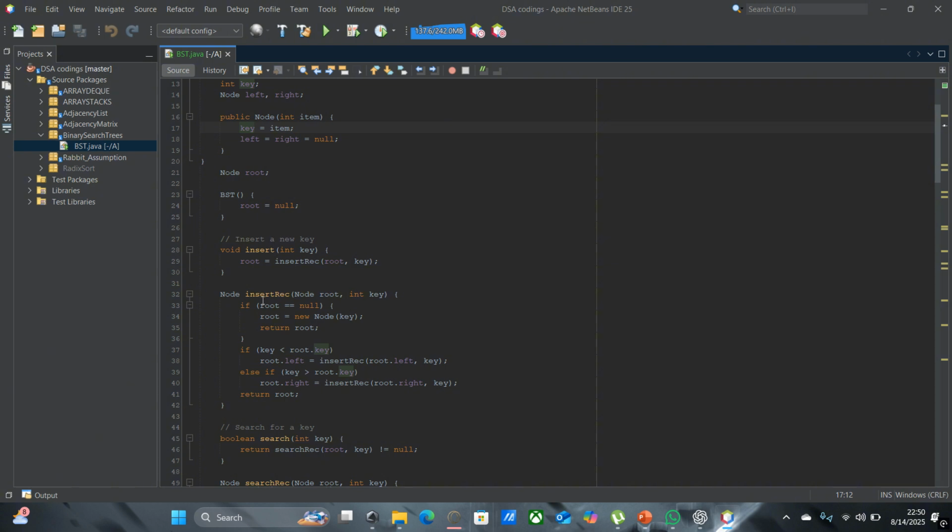Now for the insertion. The insert method calls the helper method insertRec. If the current root is null, we create a new node with the key. If the key is less than the current node's key, we go to the left subtree. If it's greater, we go to the right. This keeps the binary search tree's property intact.